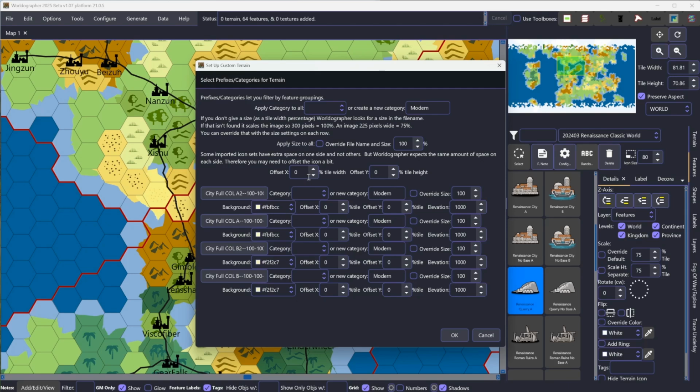And then we also have an offset X, which does the same thing in the X direction, but that's less common. That's not needed as much. But if you're using some random icons somewhere that might not be centered properly, you have that as an option. And then we've got 2 rows for each of the icons that we're bringing in. One row does category and size. The other row does this background and the offset X, Y, and elevation.